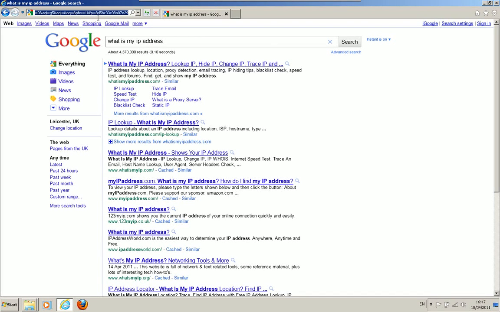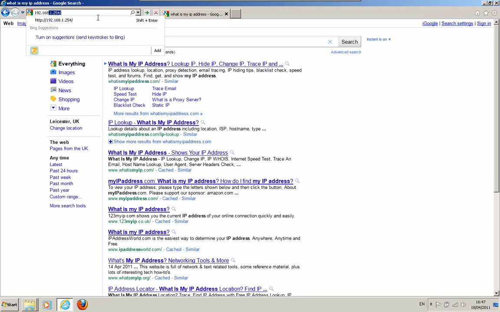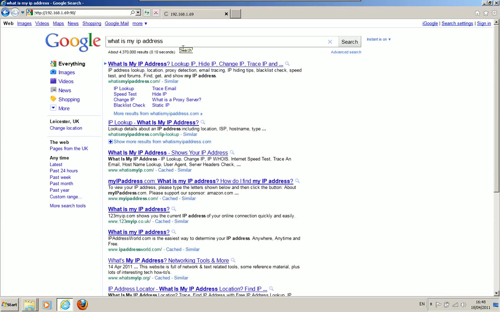And what you do is you put your IP address, so 192.168.1.69. This would be your outside address. This is my internal address because obviously I don't want you to see my external address. And what you do is you just put the colon on the end and put 90 and press enter. There you go, hello world.